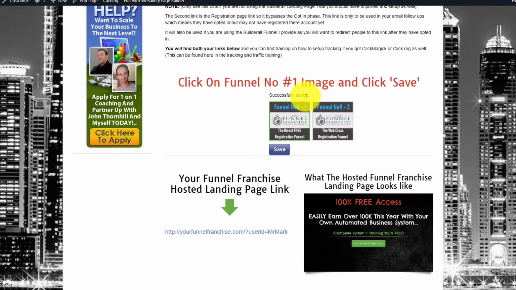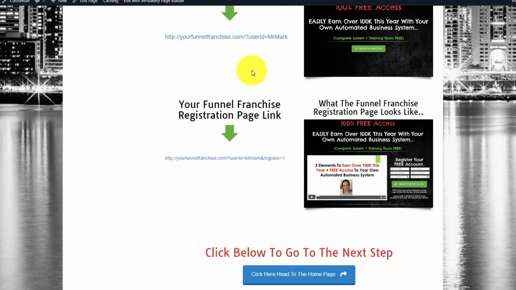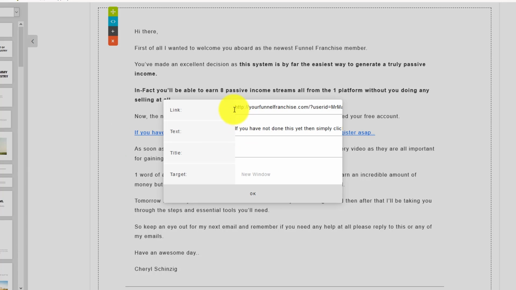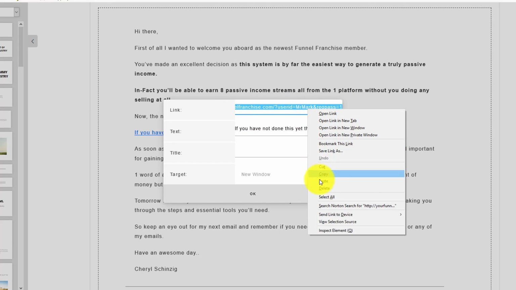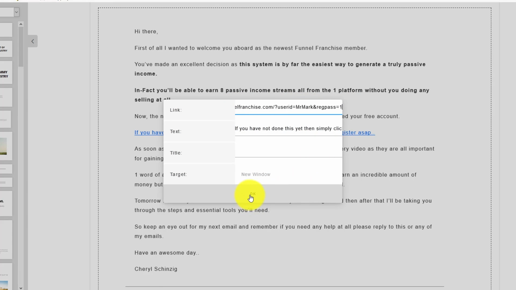That'll say successfully saved. And then if you scroll down the bottom, ignore the top link. It's this one here. You'll know it's the right one because it says Reg Pass. Okay, so it's registration. Right, so you want to copy that, head back over to your mailing boss, and then we're going to actually paste that right in there. Okay, and then we're going to click on OK.